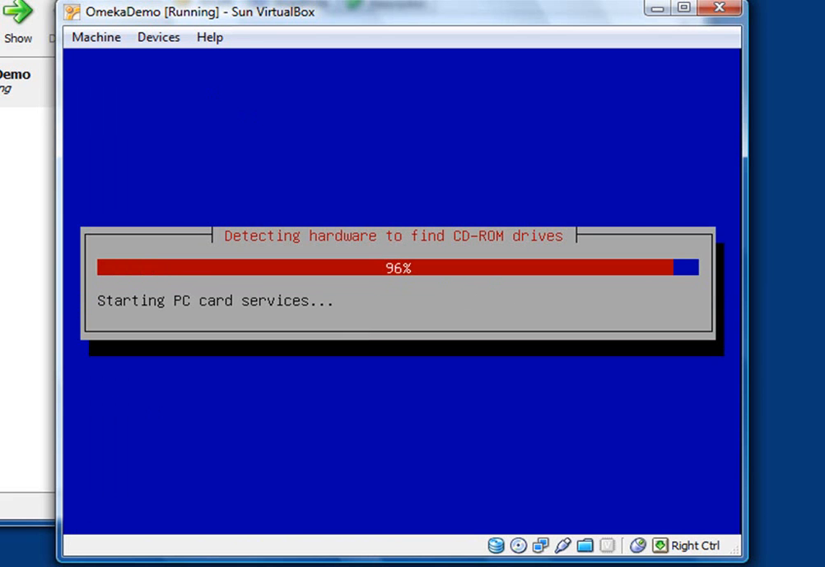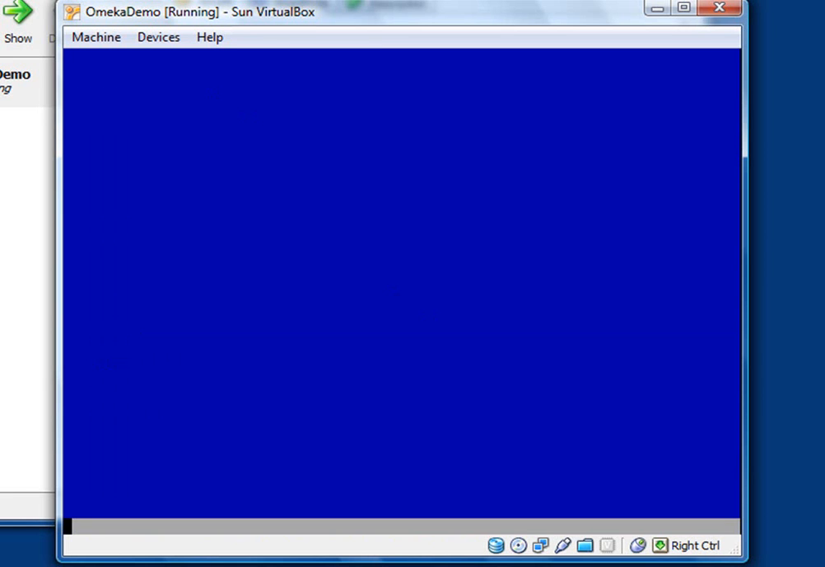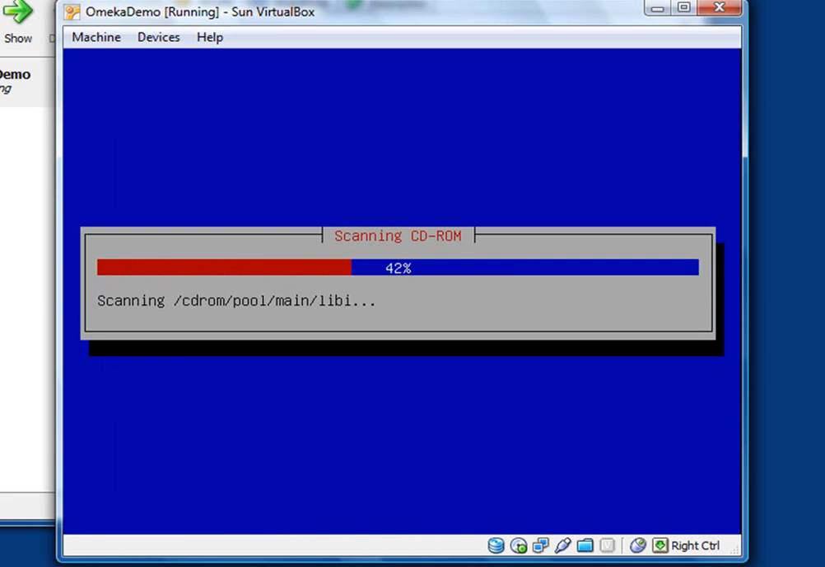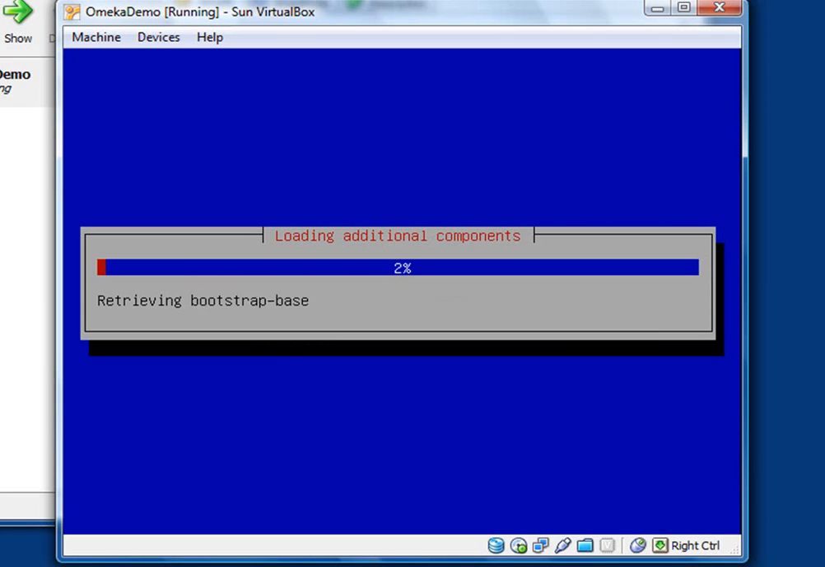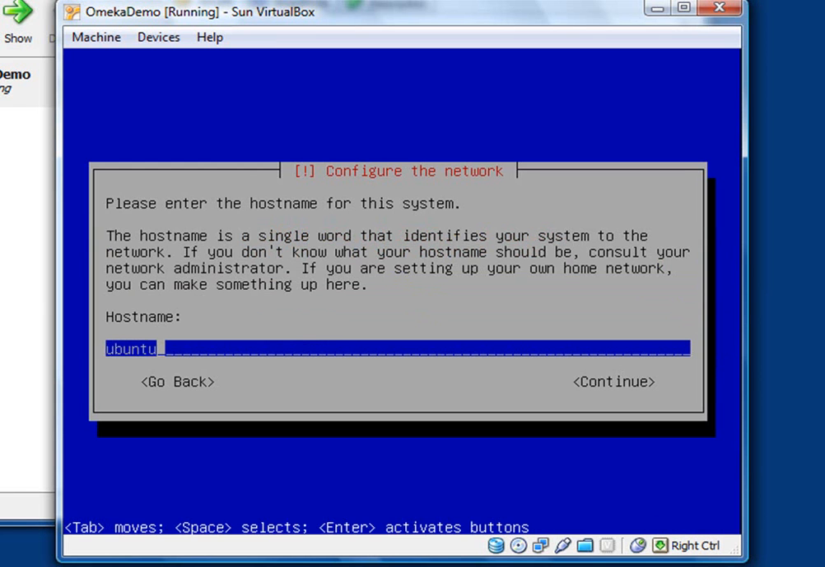And now we're going to go through some hardware checks. Just going to start looking for some stuff. And I'll pause the recording till we get to the next interesting prompt. First thing you'll come to is a prompt for the host name. This is the name of your computer. You can give it pretty much whatever you want. Keep it simple, don't keep it too long. I'm going to call this one Omeka.